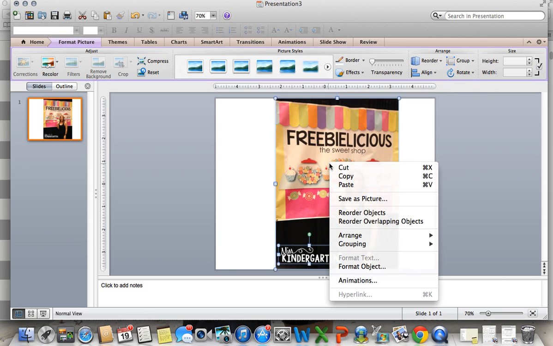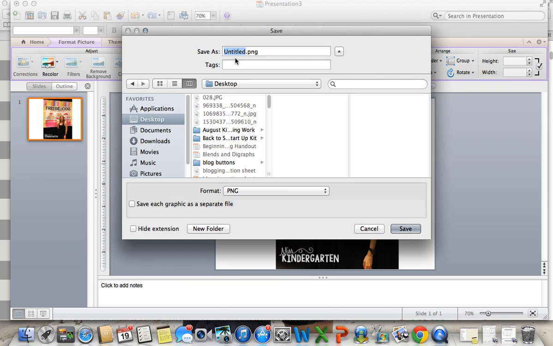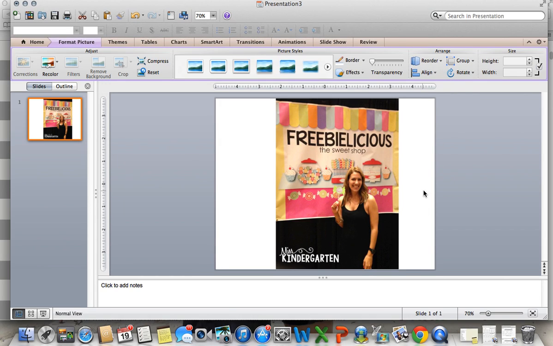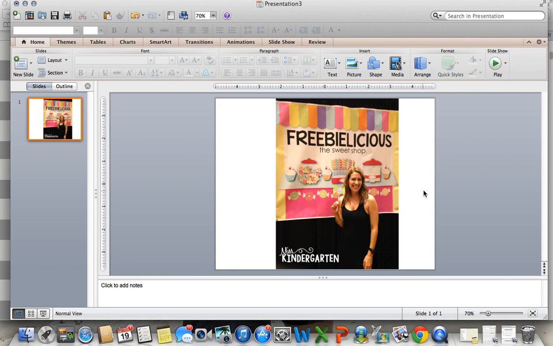And then I'm going to right click and I'm going to save it as a picture, and you can title it whatever you want. And then I always save it under the desktop just because it's easiest for me to find, and then you can move it or delete it after you load it. So then I save, and then when I insert it into my blog post, it already has my watermark on it.